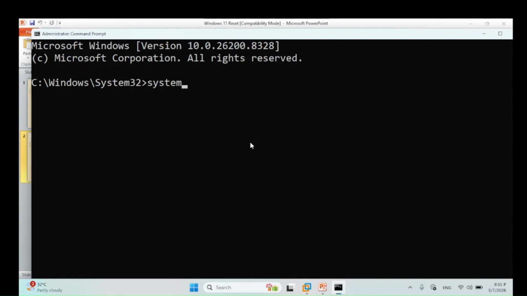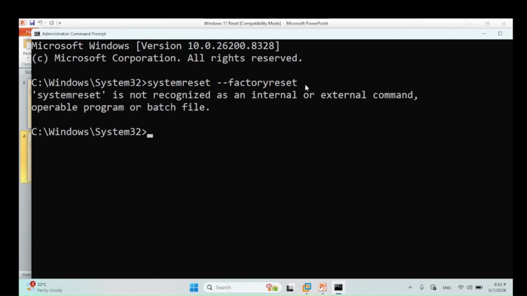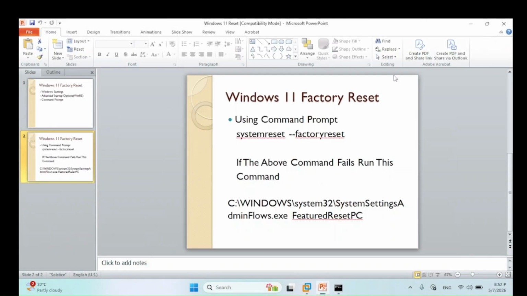System reset hyphen factory reset and just hit enter. So it is saying that system reset is not recognized as an internal or external command. I mean, this command is removed from some Windows 11 editions. In case it is working in your edition, run this command. Otherwise, if this command does not work, use this command.